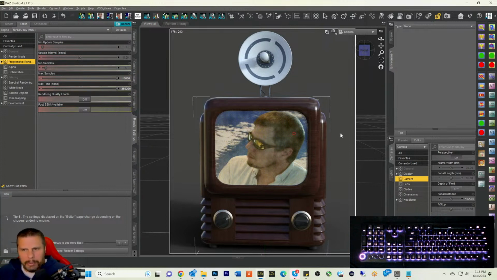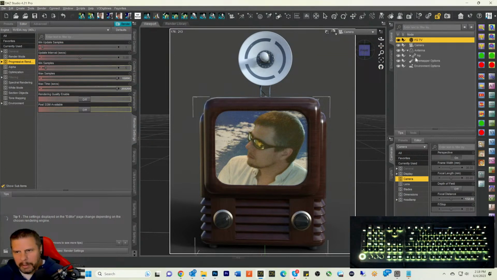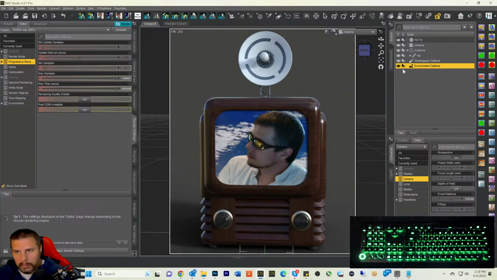Okay, what if I bring the sun, okay. What if we just mess with the sun a little bit? Environment options. That's weird. It just changed. Oh, because I had that selected. That's why that's there. Okay, good. That's good to know.